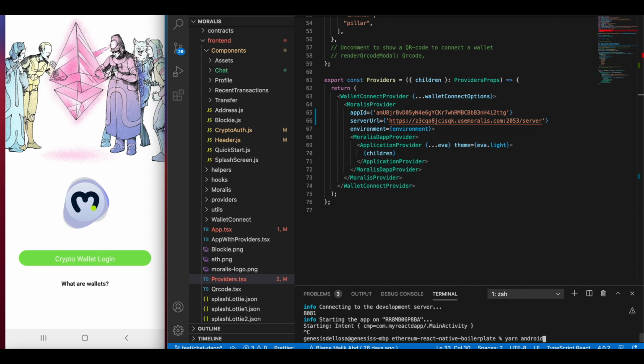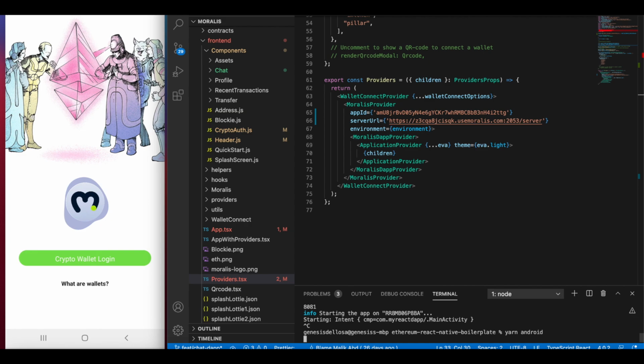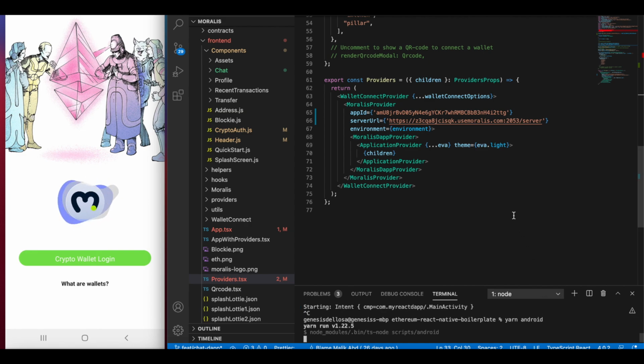You can also use your iPhone or your iOS simulator if it's already set up on your machine. Do yarn ios and it will do the thing for you. So in my case, we type in yarn android. We hit return or enter, and it's now running. Let's just wait a bit till all the process is up already.